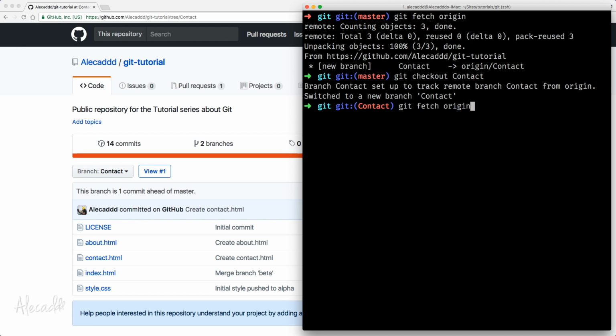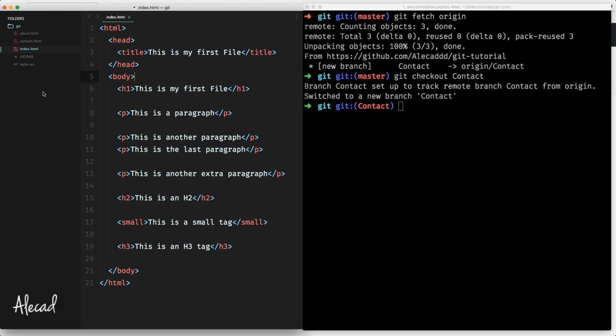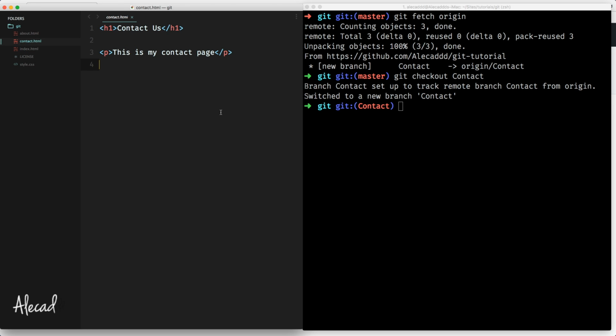But if you just write git fetch origin, git is going to recognize automatically all the branches that you currently don't have on your local Git repository, but that exist on our remote repository. So now we are on the contact branch. And if we check our code editor, of course, we're gonna have the contact.html page that we don't have in our master branch. So it's pretty much it for this video.